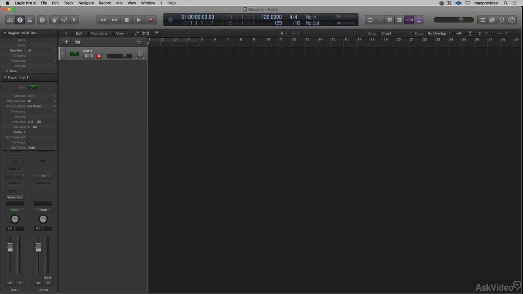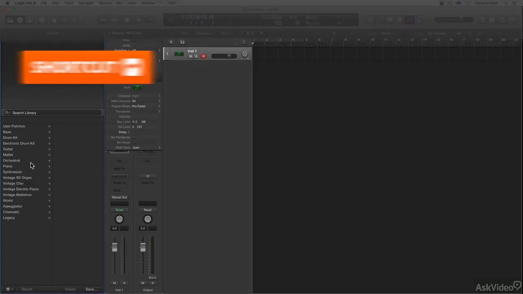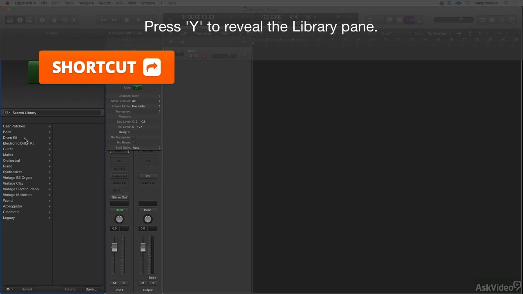Okay, first things first, let's talk about grouping. I want to talk today about using groups of faders, a VCA fader, and also using a track stack inside of a folder stack. To do that, let's open up the library. I'm going to use Y to open up the library.